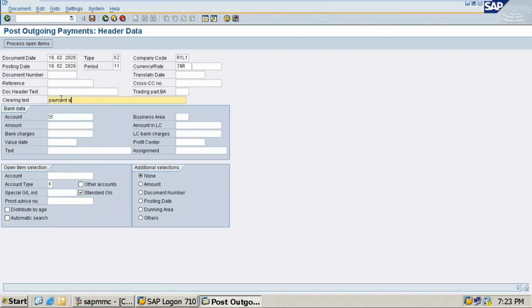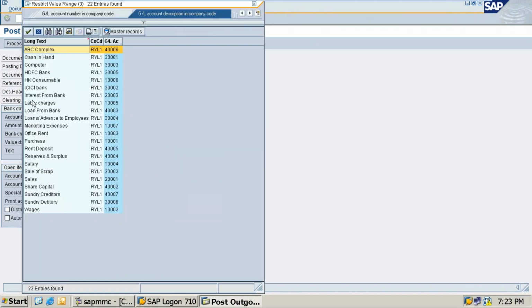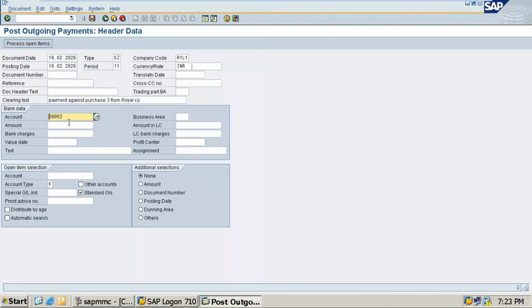Payment against purchase 3 from Royal Company. Paying through whom? We are paying through ICICI Bank. How much? 50,000.